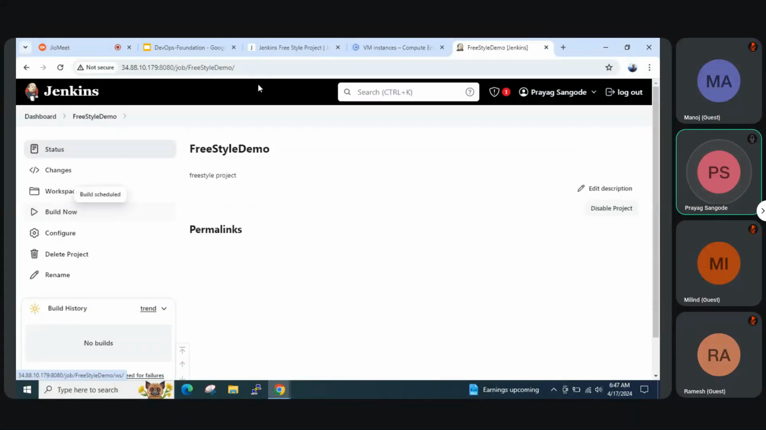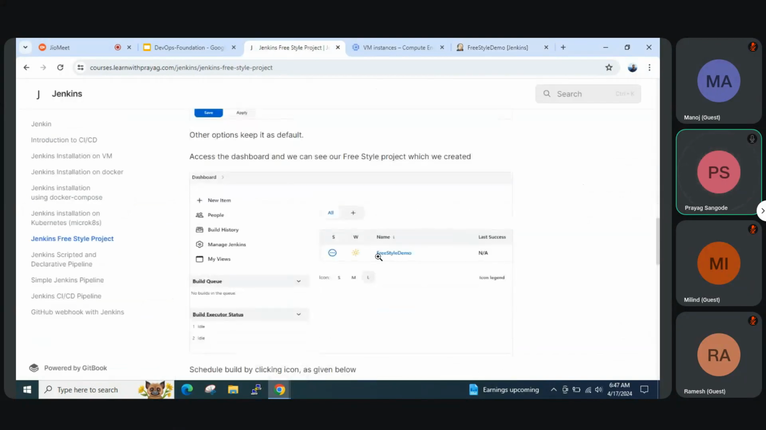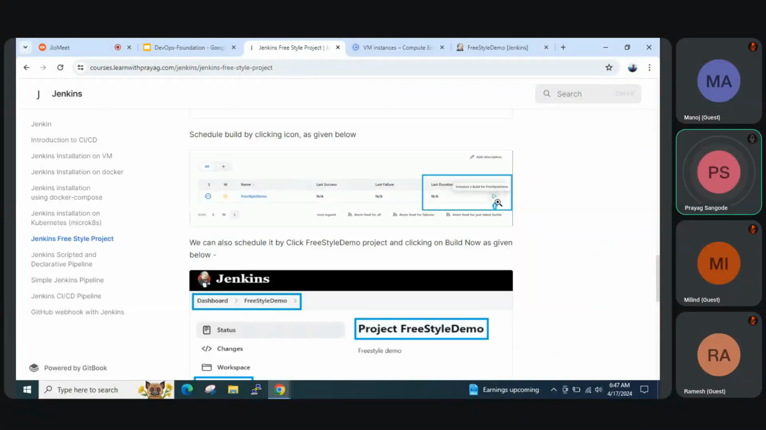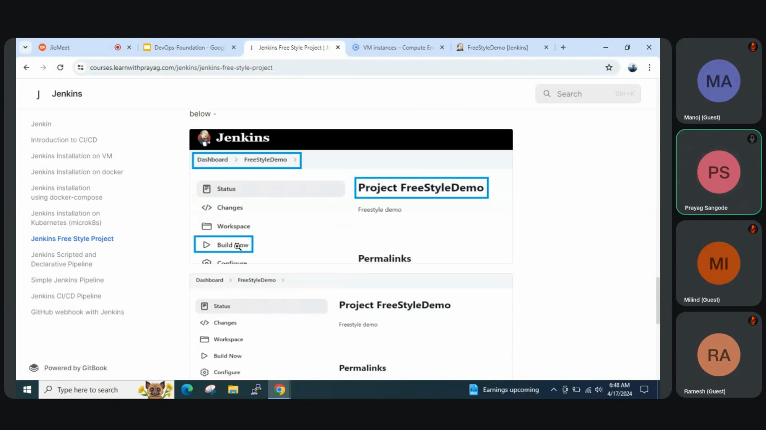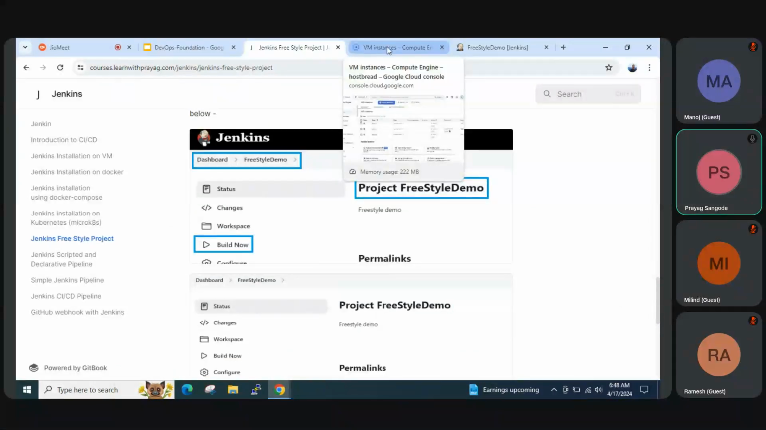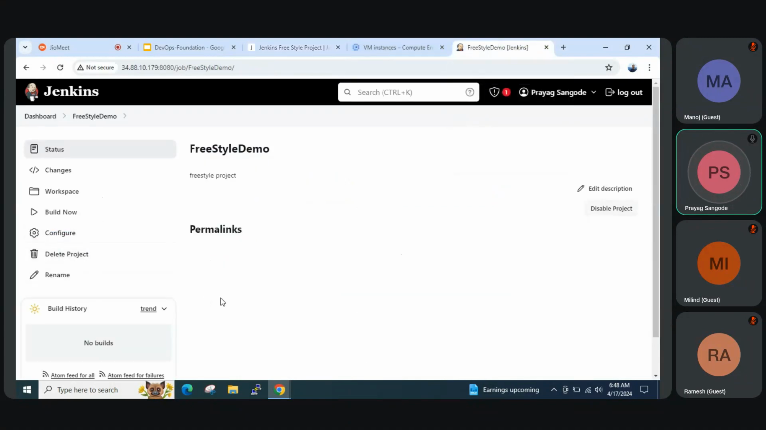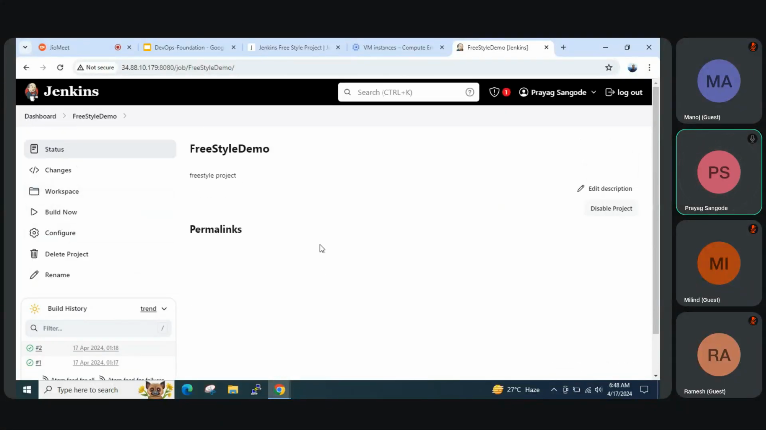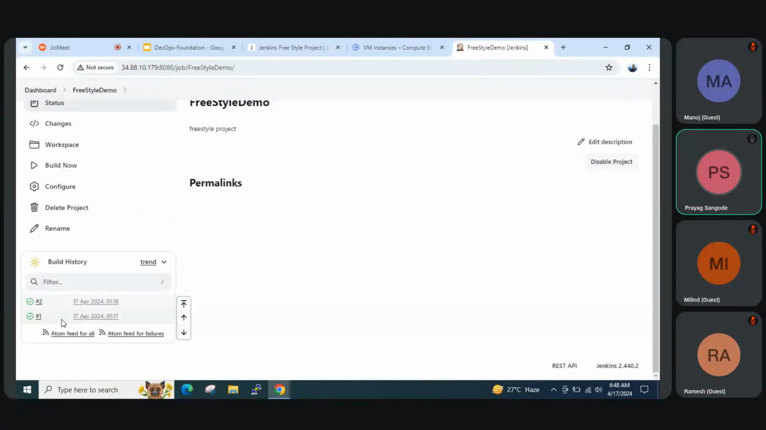All the steps are given here. We need to click on the dashboard, then freestyle demo, and then either from here we can schedule the job or directly build now. So I'm just clicking build now. It says it's scheduled. Actually, I ran it twice. When you run it, it will not show on the right hand side, it shows on the left hand side. So this is the first job.